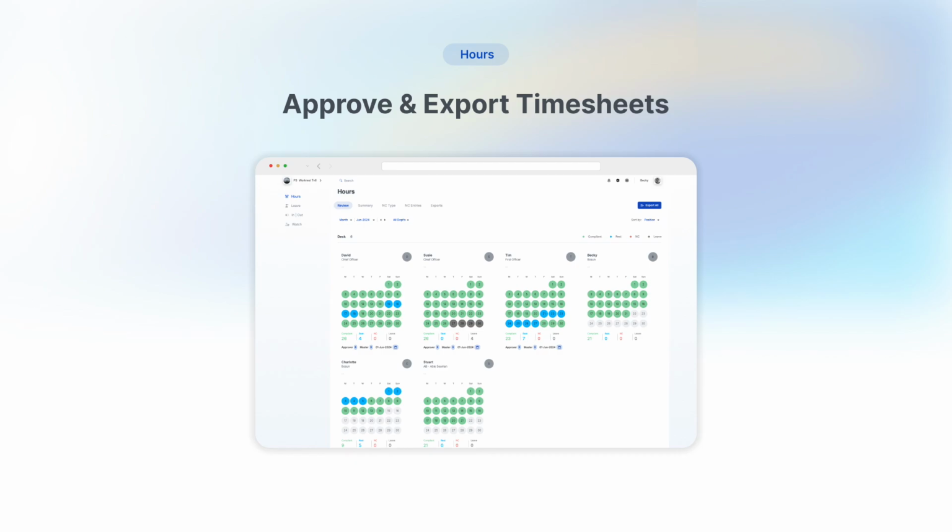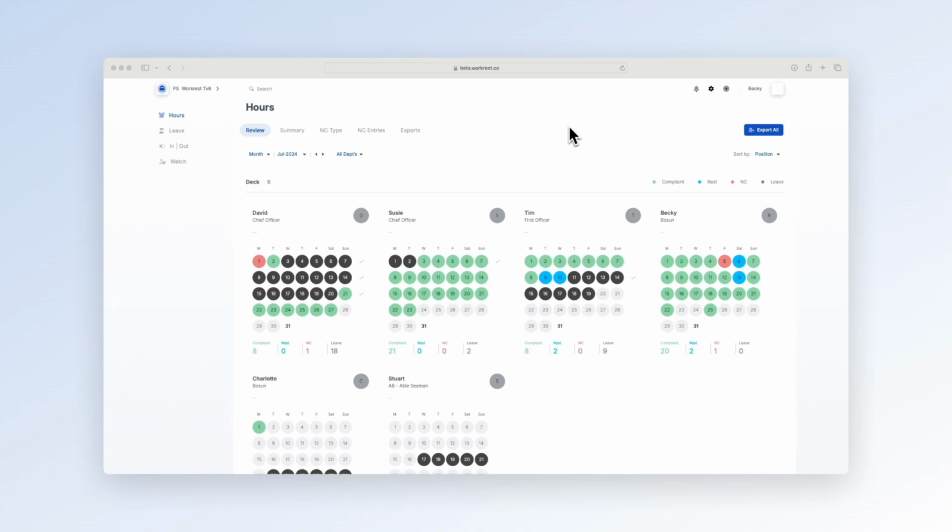In this video, we're going to run through how to approve timesheets and then export them. To get started, on a completed timesheet, you'll have the name and signature of the crew member and the name and signature of the master that has signed off that timesheet.